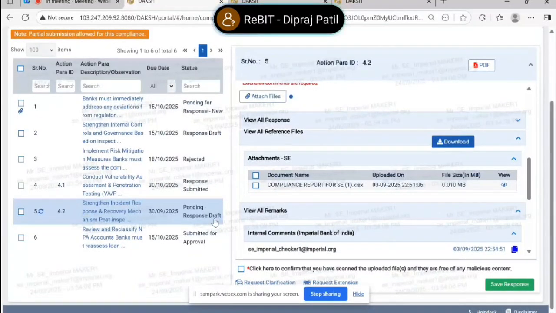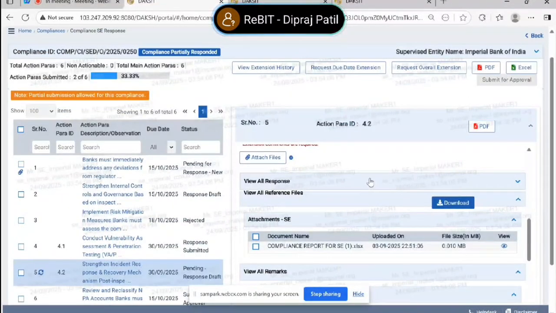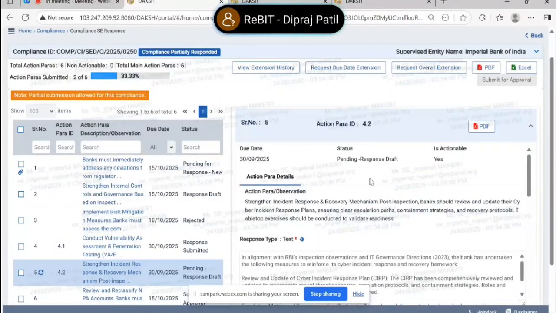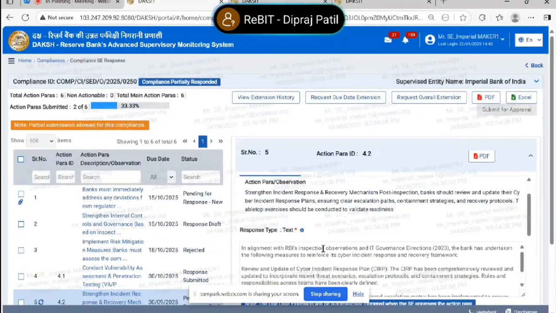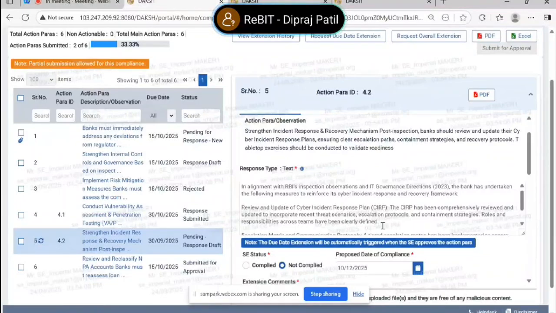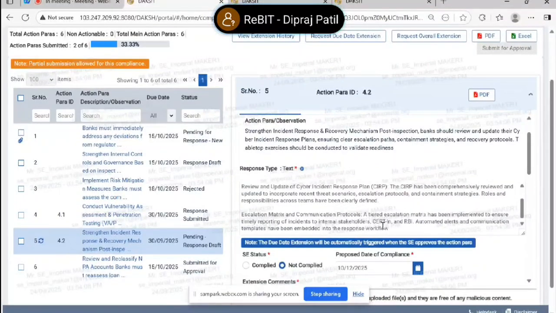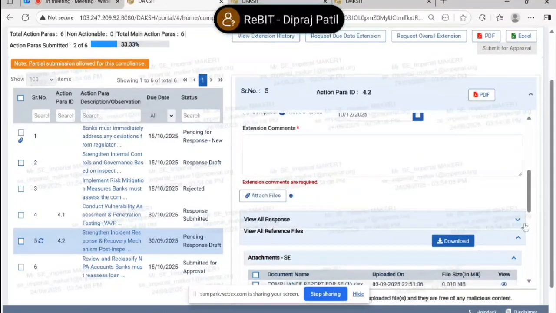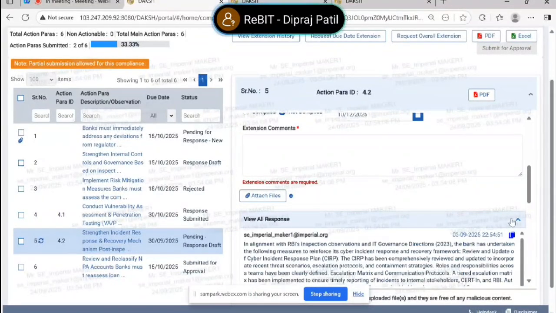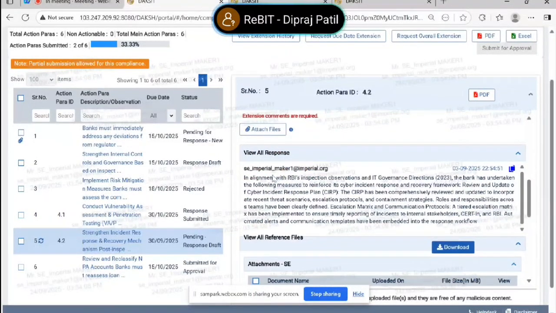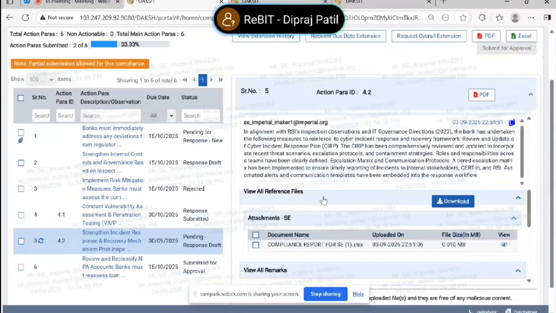So where you can see what your previous response was? Now it is available for you to respond again, and the response type field is editable for you. You will be able to access all your previously submitted responses from here, under view all response, with their time and date. If you have attached any attachment along with your previous response, you can also access that attachment from the view all response file.